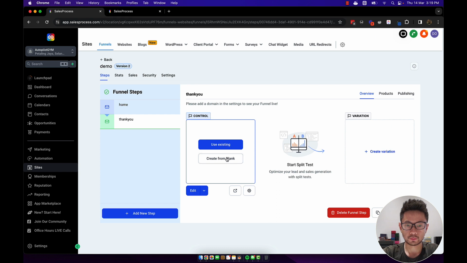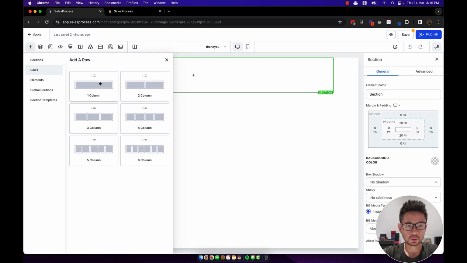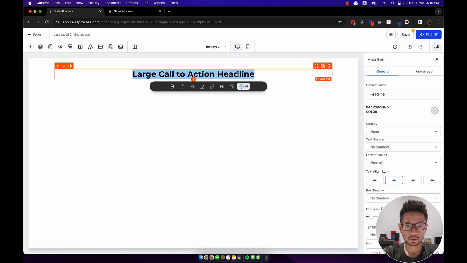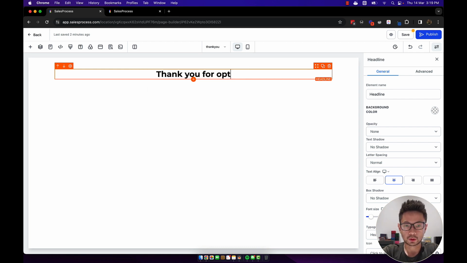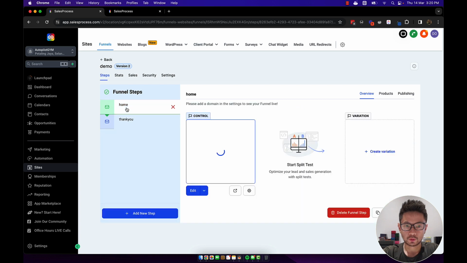So let's create from blank. Put a section, 1 column. So say this form was an opt-in form. We can say thank you for opting in. We will get in touch with you. Click save. Let's go back to home.